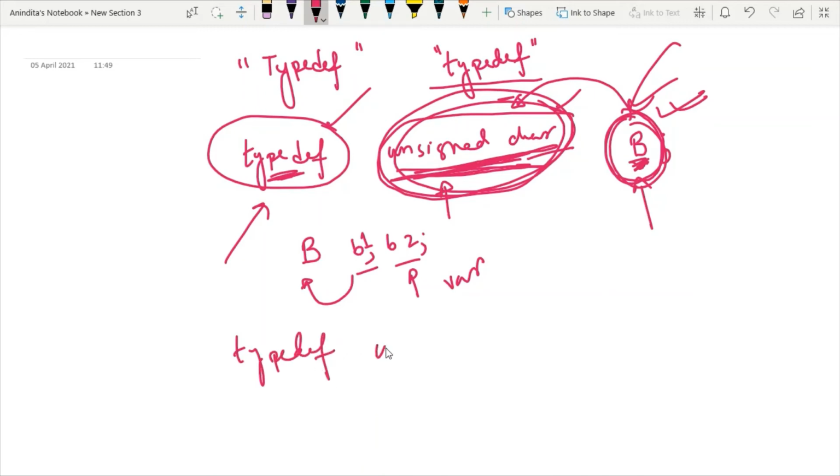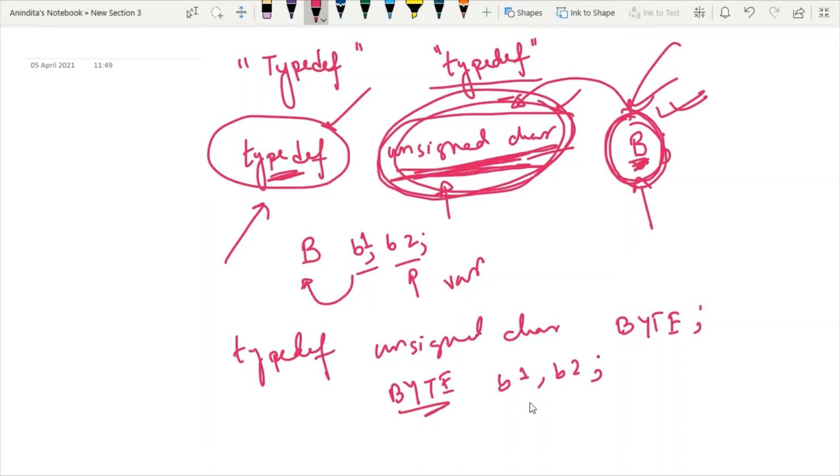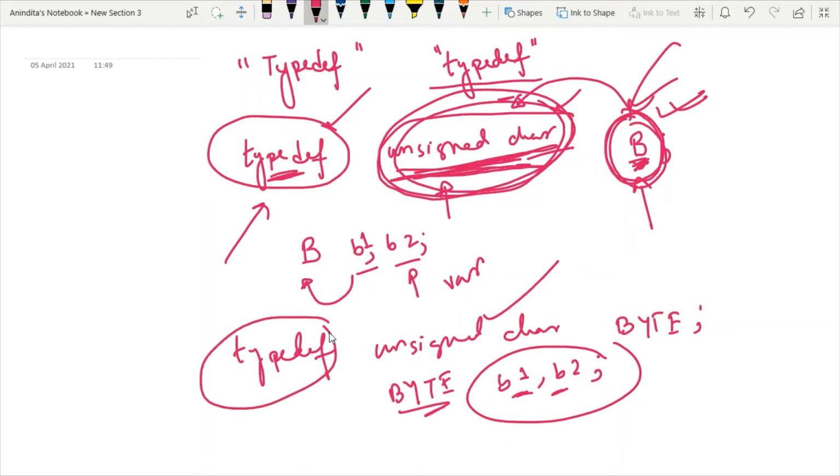So typedef, say unsigned character, and then say this is my abbreviated form, byte. Afterwards I can use this abbreviated form anywhere in my programming, and I can use any number of variables of type byte. So here b1 and b2 will be variables of type unsigned character. So typedef means I'm just getting rid of writing these long tiring words. So simply we can write byte or bit.